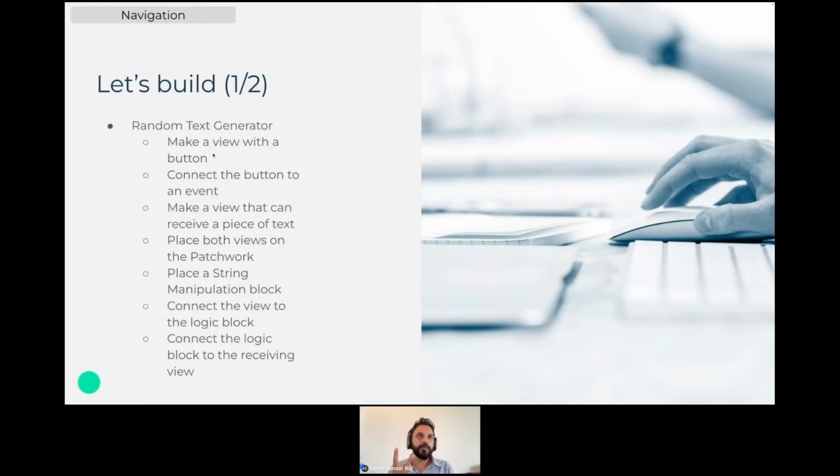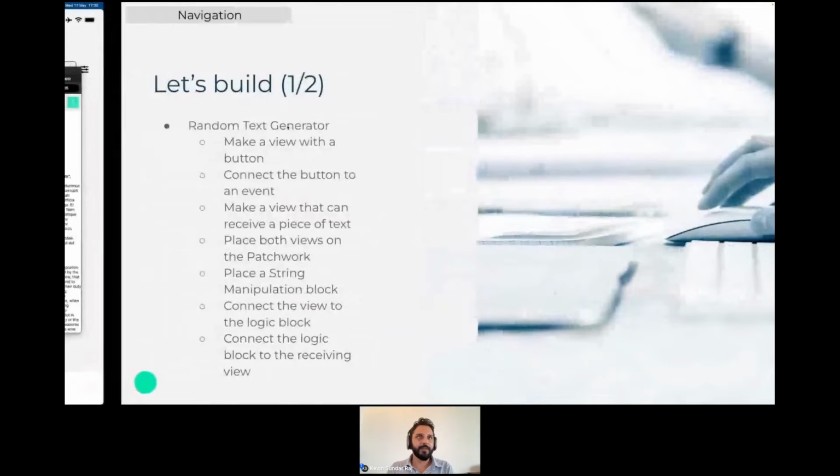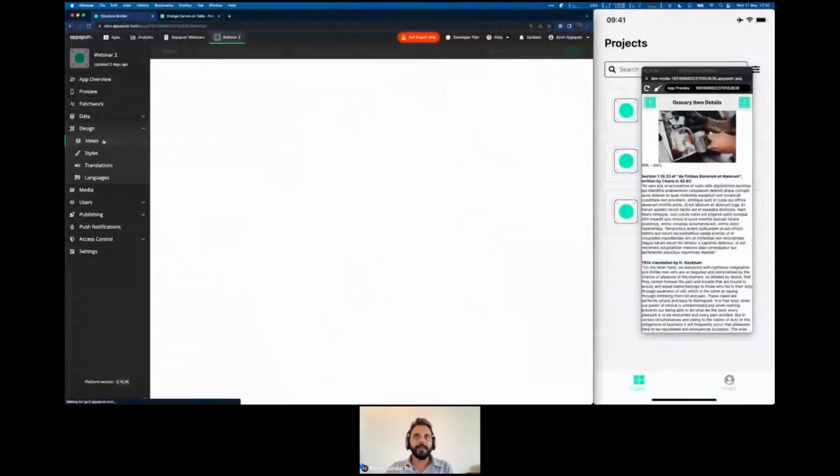So right now I'm going to make two views. One is with a button, really simple. And I think I already have that view, so I maybe don't need to do it. And then I make a second view that will just display my random text. All right, so let's start with that. I already have my button view, so I'll just reuse that one. And I will create another one that says display random text.